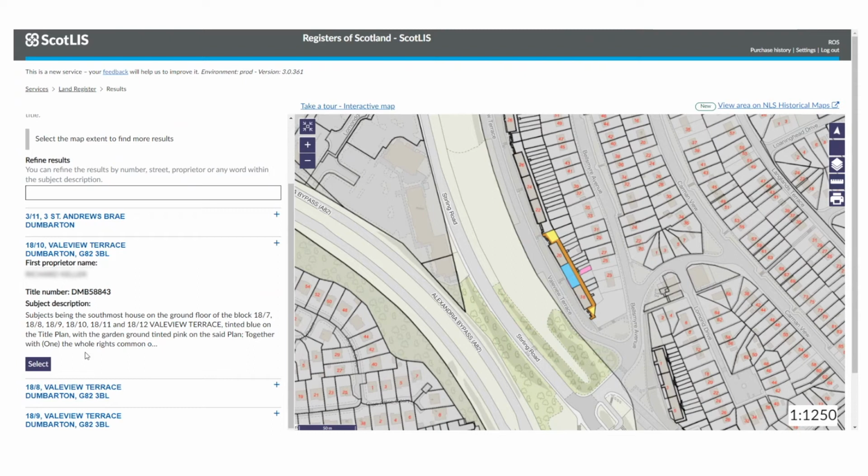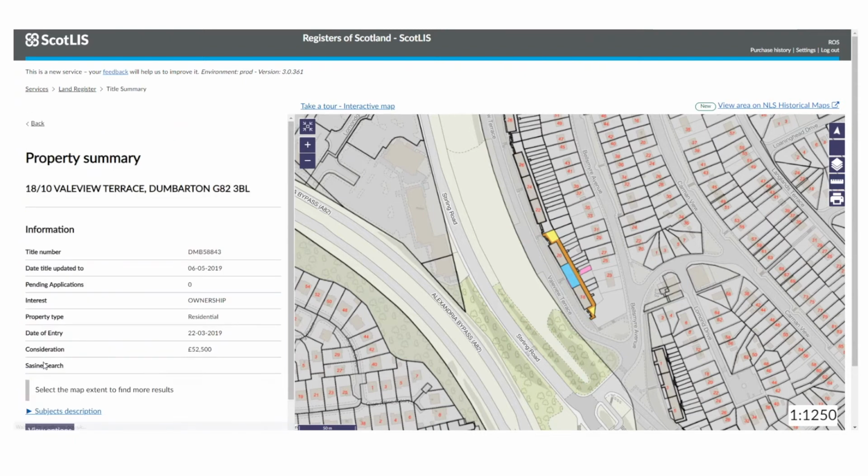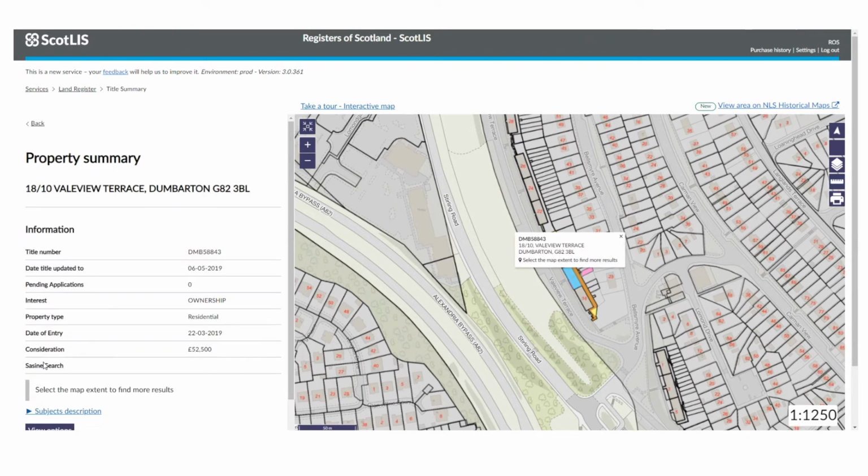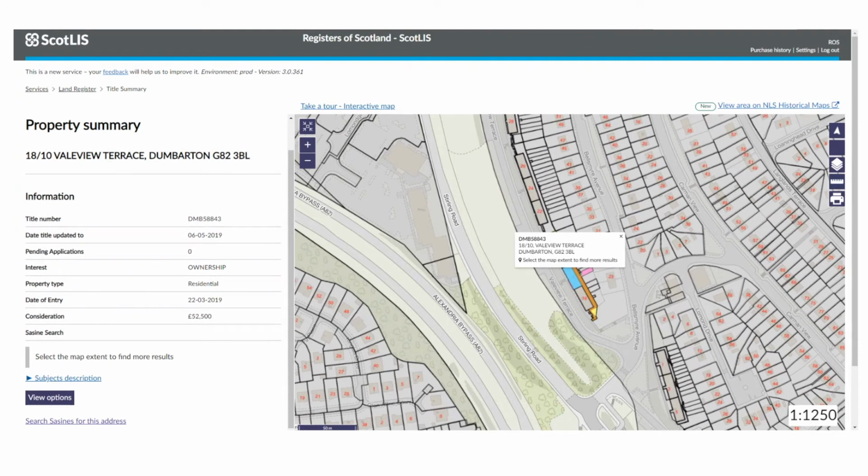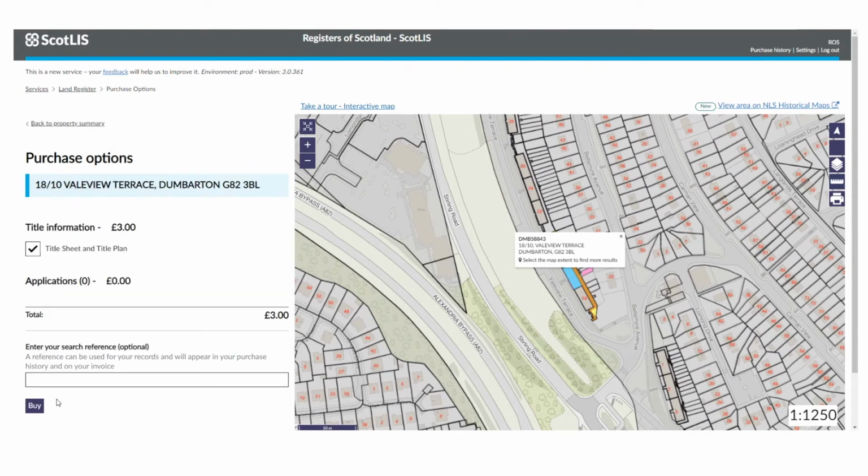So the next thing for this one would be just to select that, and this will take us to our property summary for 18/10 Valeview Terrace. So that's great. I've managed to locate the property that I'm looking for and be able to get my title sheet and title plan by just clicking on view options like so, and just buying that. And again, like mentioned, you'll get your sheet and plan.